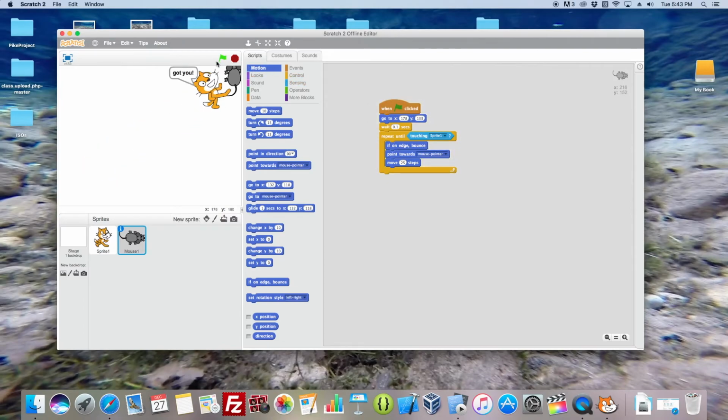Yeah. See? So now it just hits the edge. It doesn't do that shaking effect. Right, the shaking effect, the wiggle. It's called the wiggle. Yeah. All right, that's pretty good, but it's so hard. The cat always catches the mouse really easy. And we don't have a way to keep score.